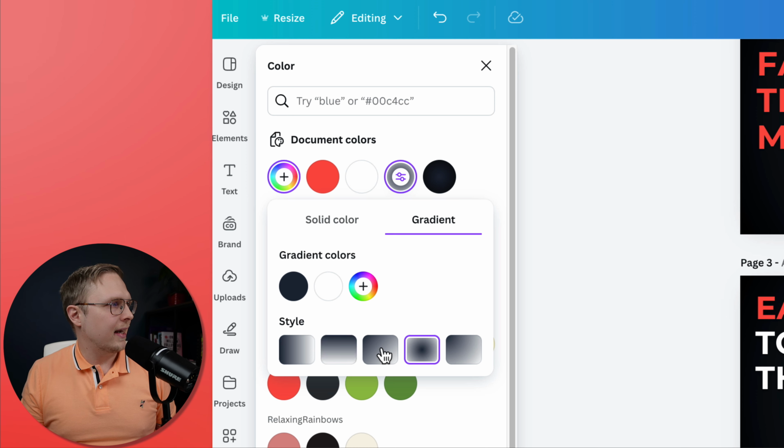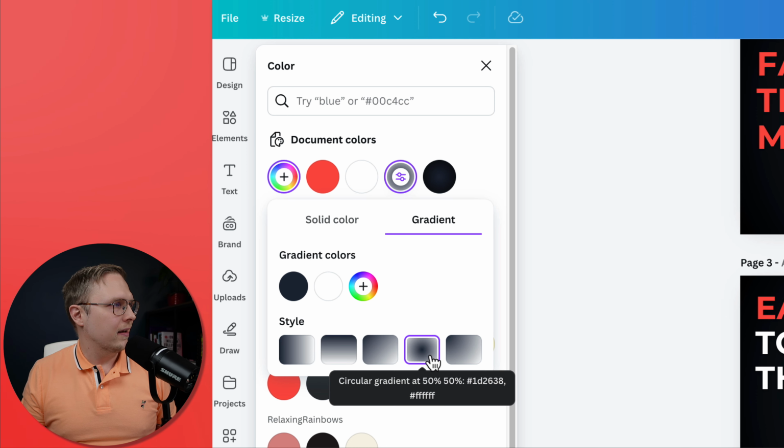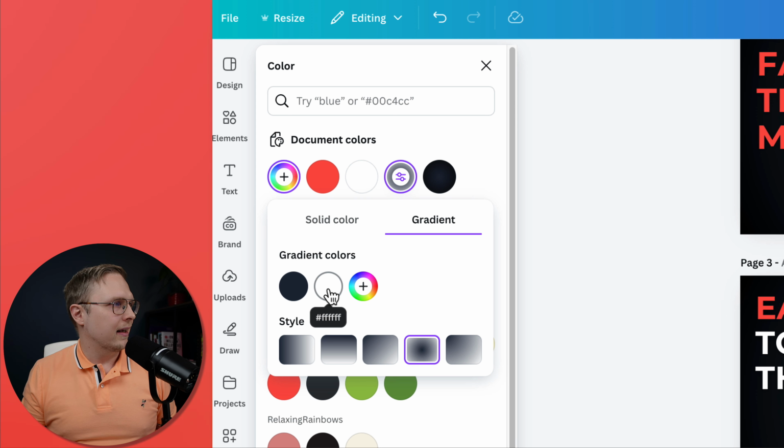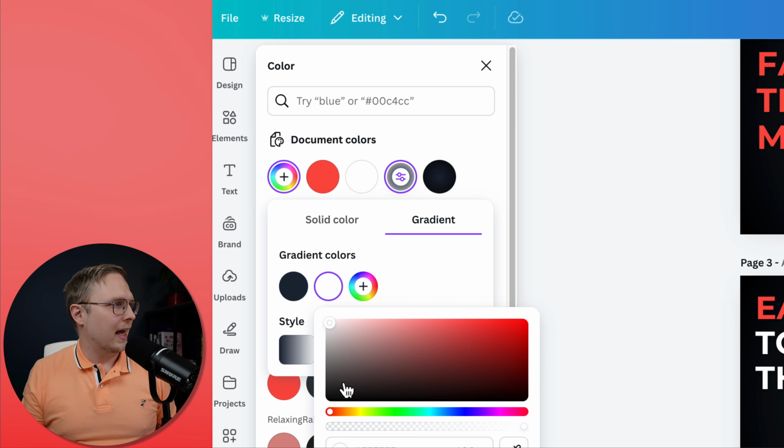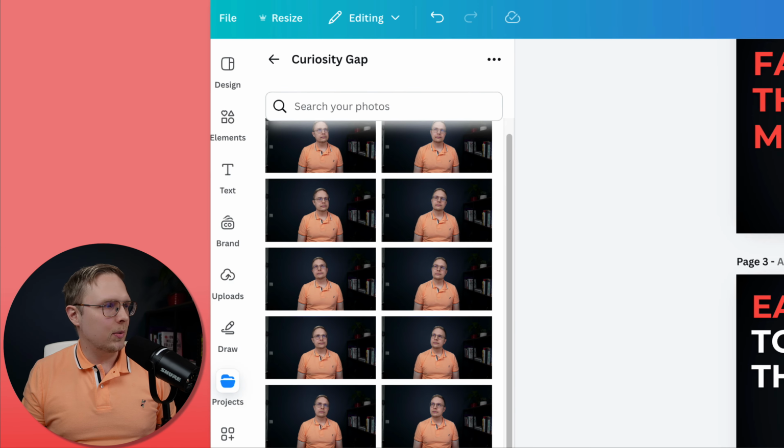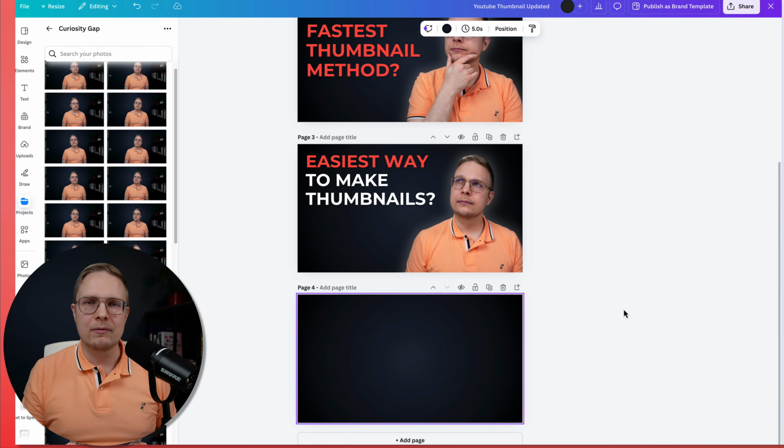So I just selected gradient style, where in the center is my background color, and around that is just black. This way I get my background for my thumbnails. And then the text part is very easy. I just copy this here.